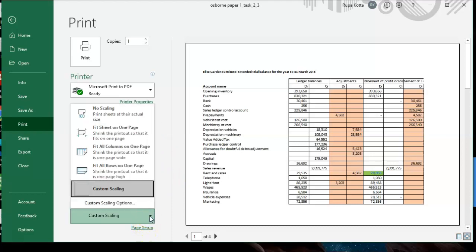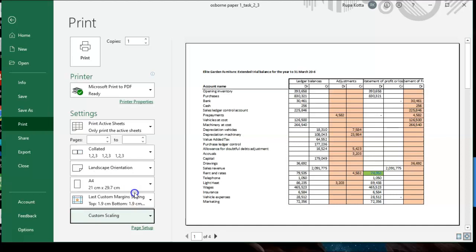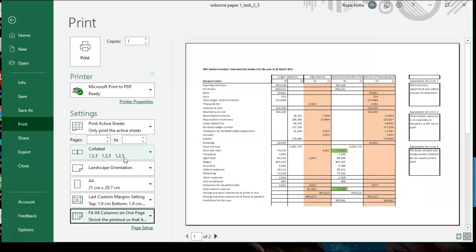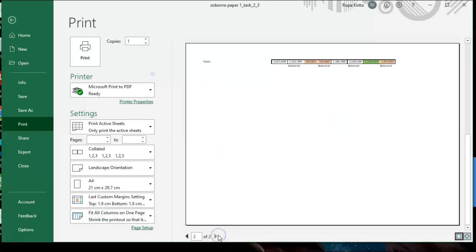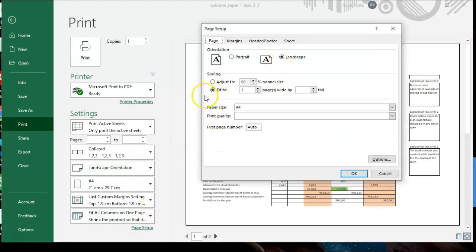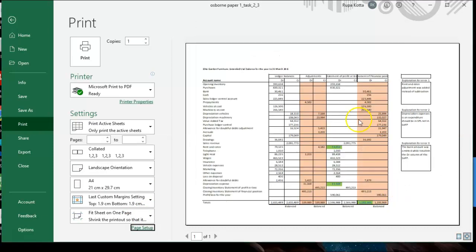Custom scaling. Everything is coming in one page, but not into 2 pages as they told you. So let's just leave it at 1 page for the time being. Landscape and fit to 1 page wide and 1 page tall. So everything is coming in 1 page at least, so leave it at that.